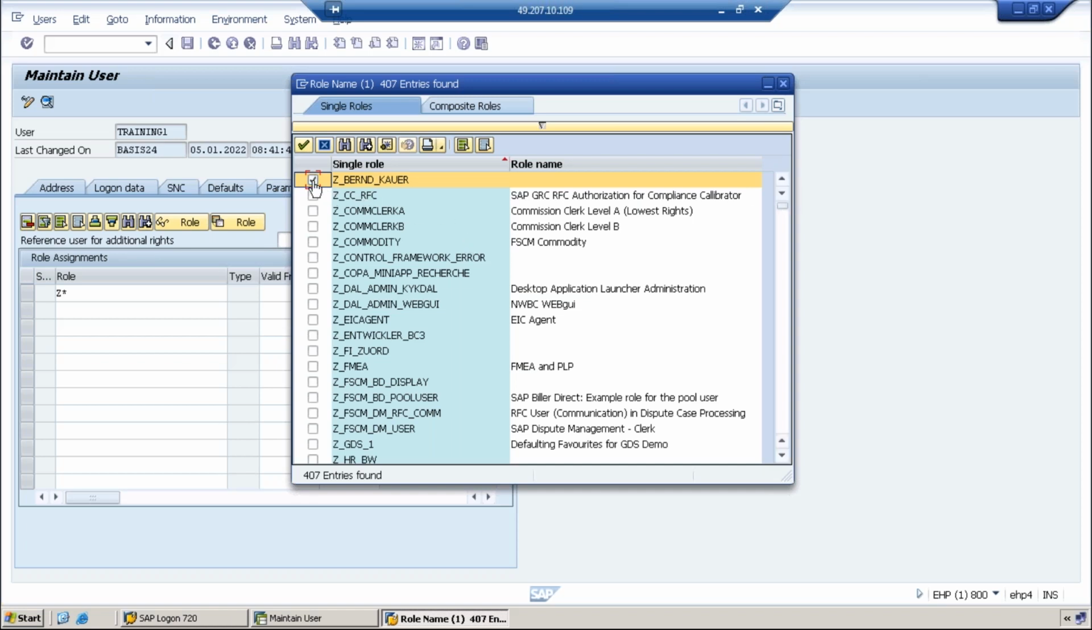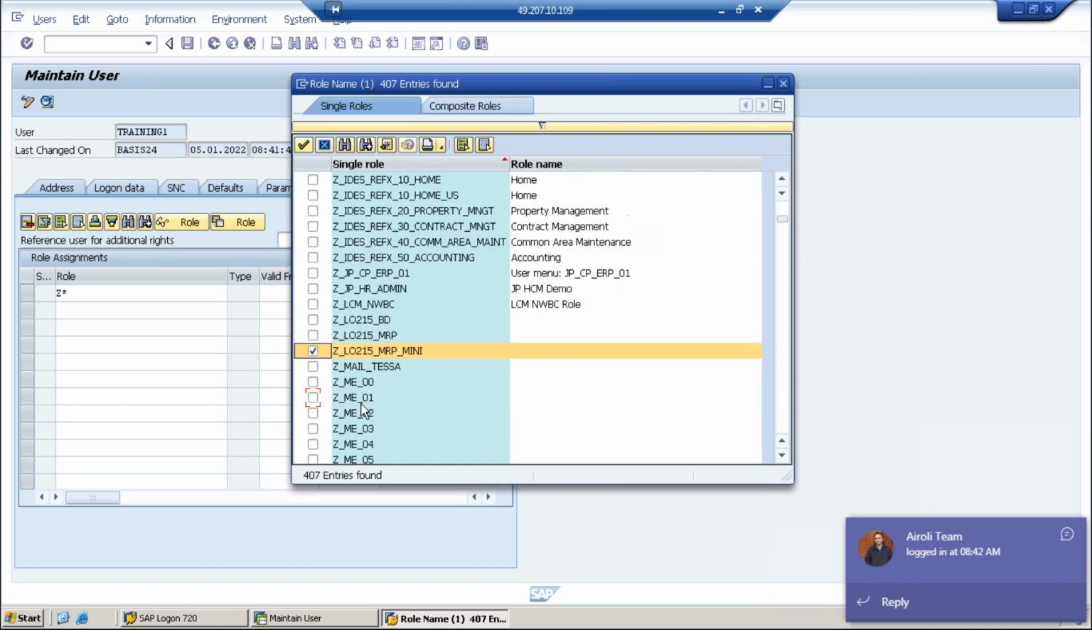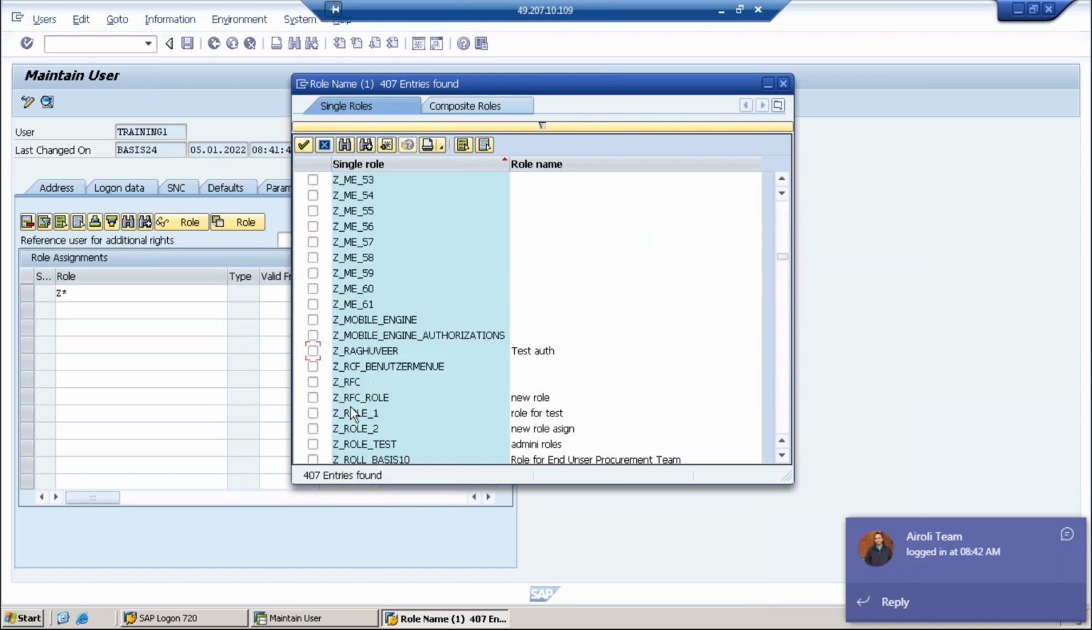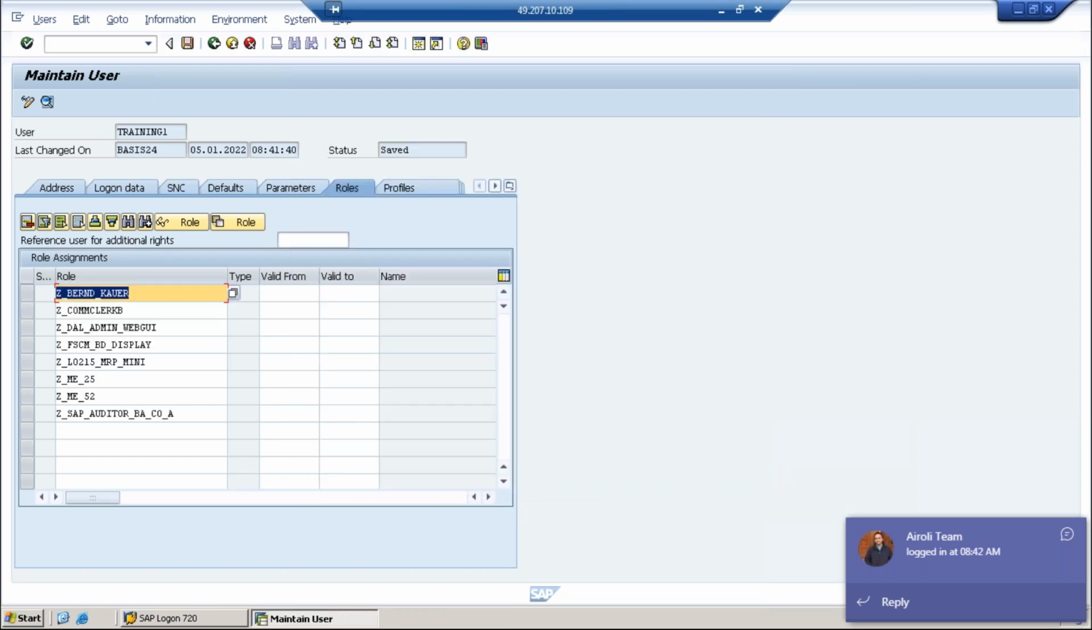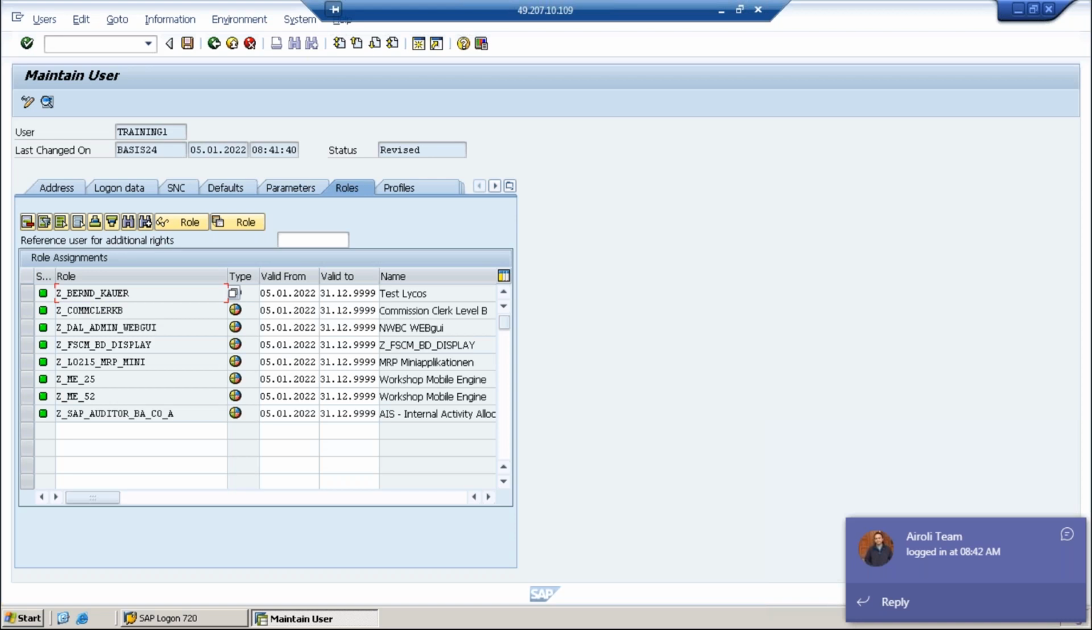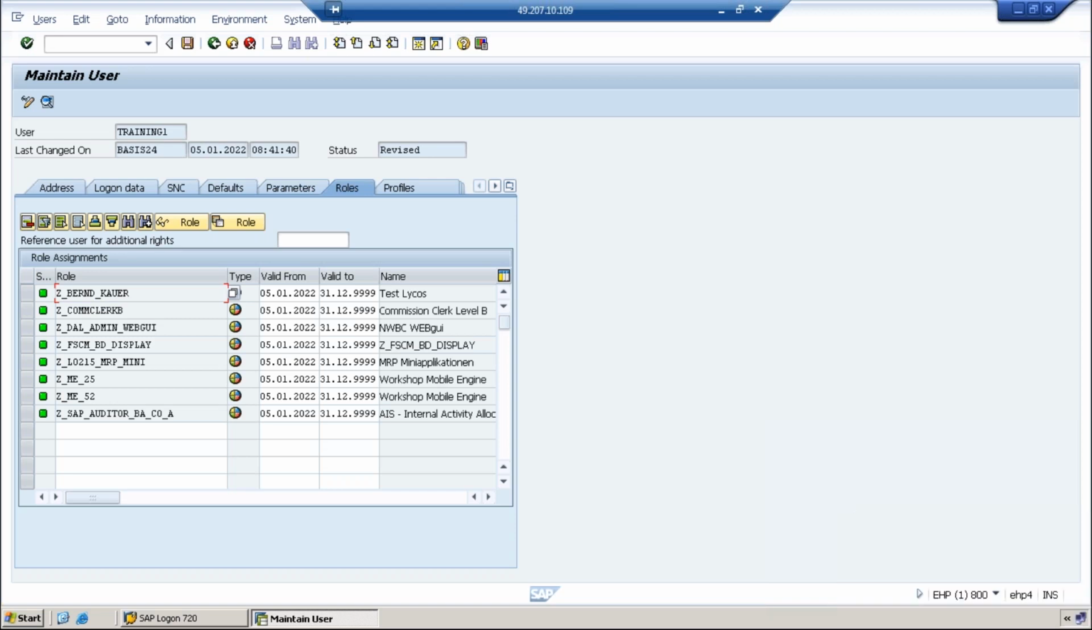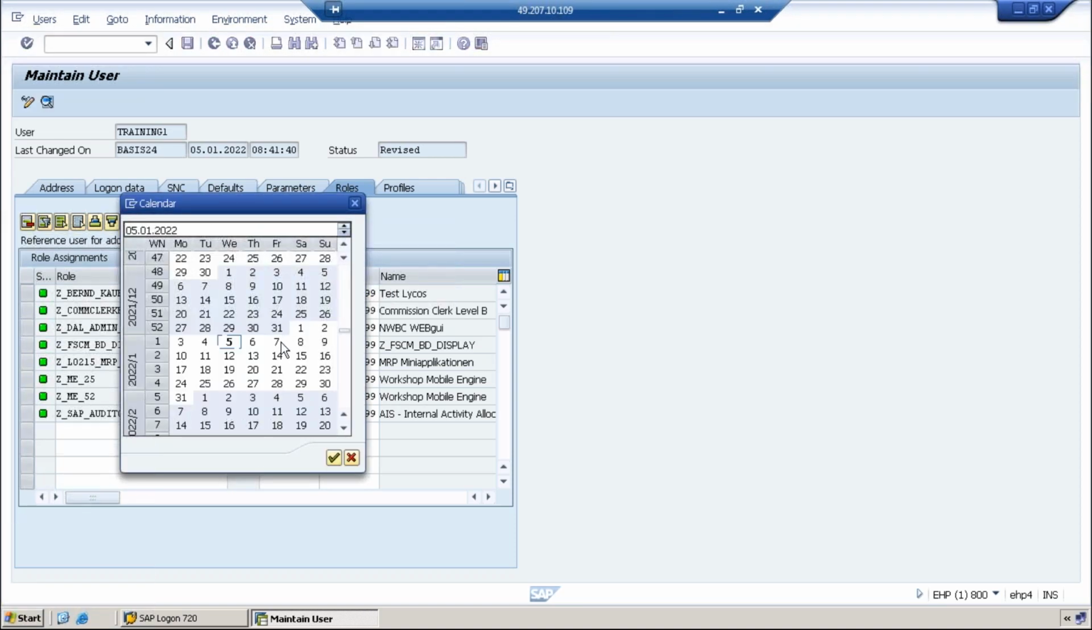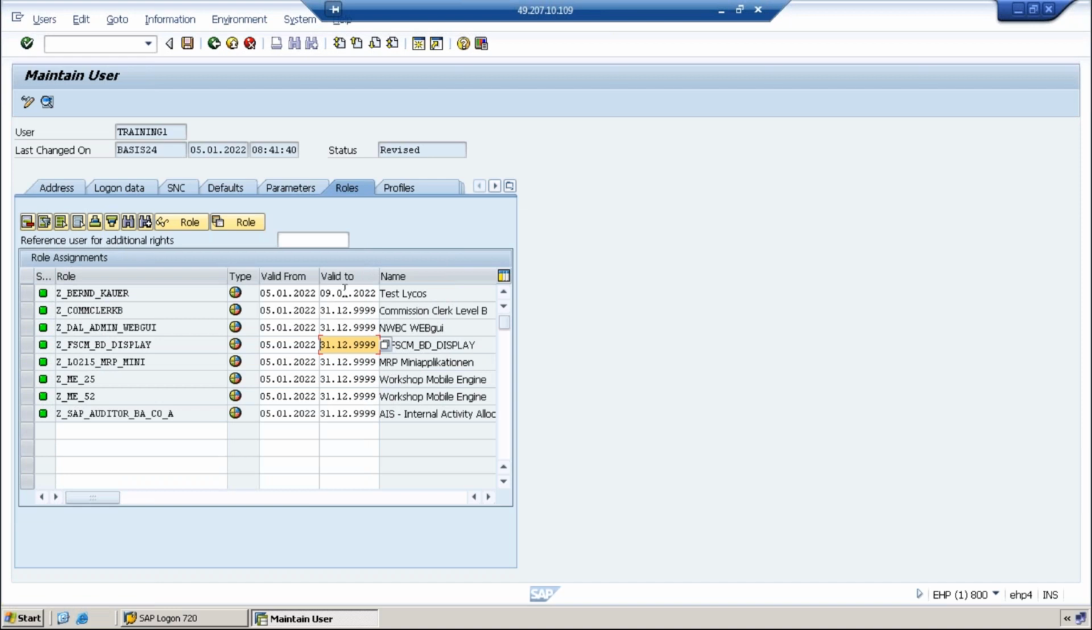So once you create a role, if you want to assign this role to Miss Training, just double check these roles, whatever roles you want. Okay, I have selected some roles and assigned them to him. Now I press enter. It means that on 5th of January, you have assigned these roles to this training user. And see the validity: you can modify the date. You tell it, I want this role till 9/1 only.